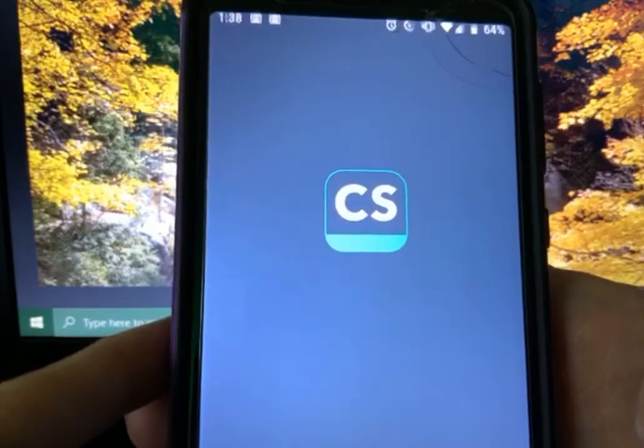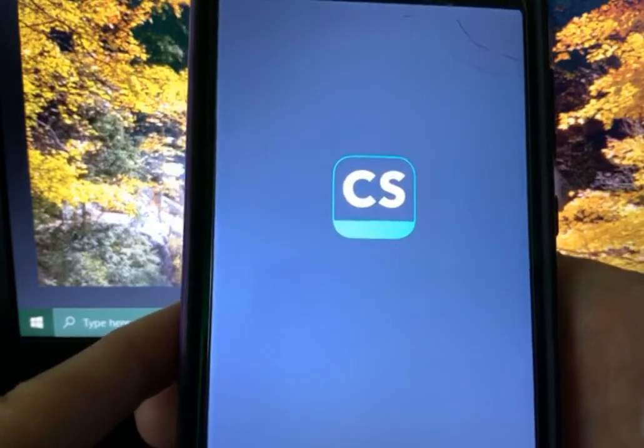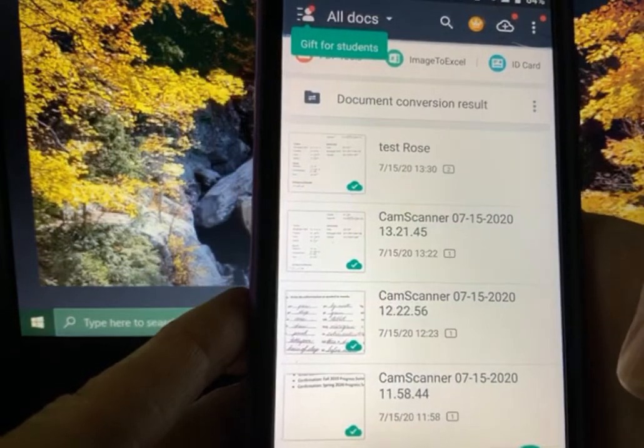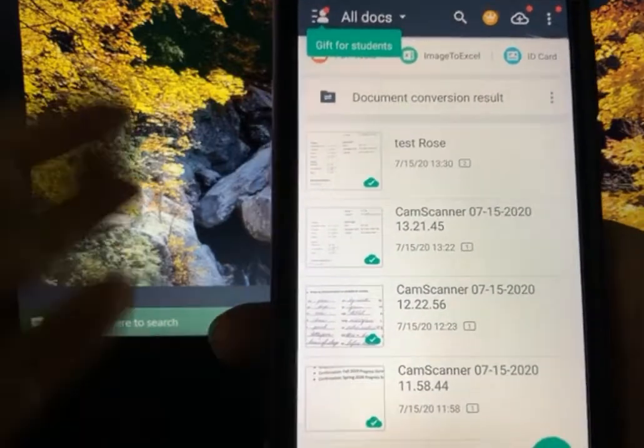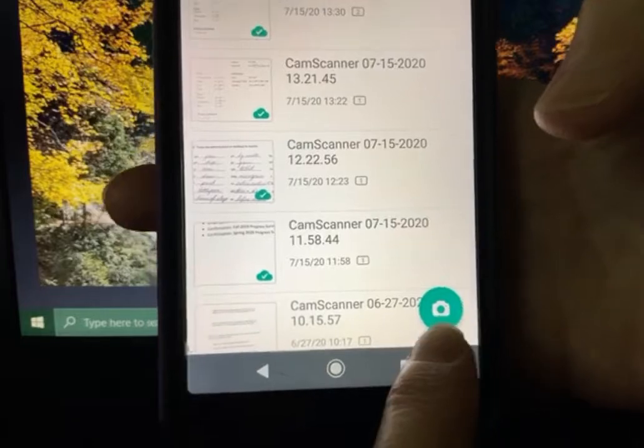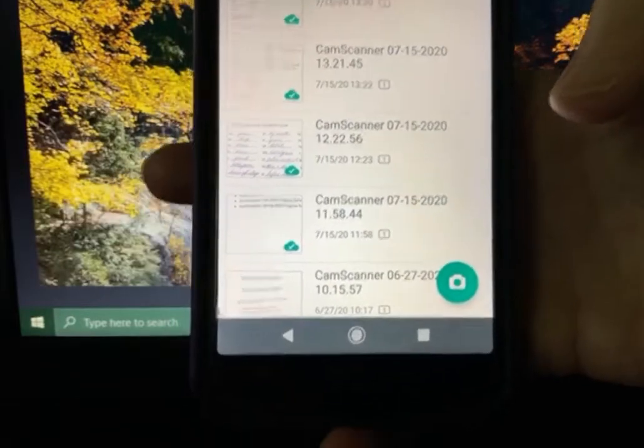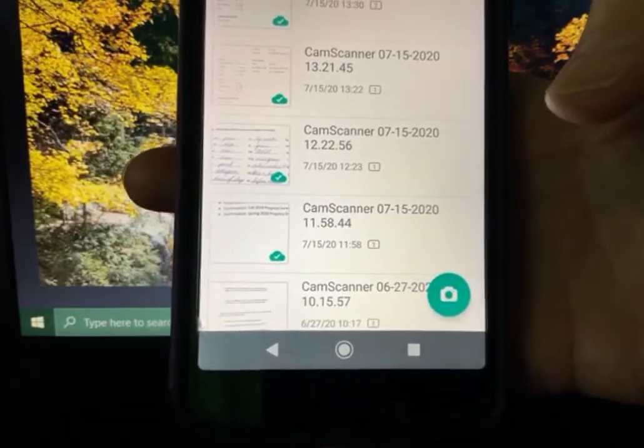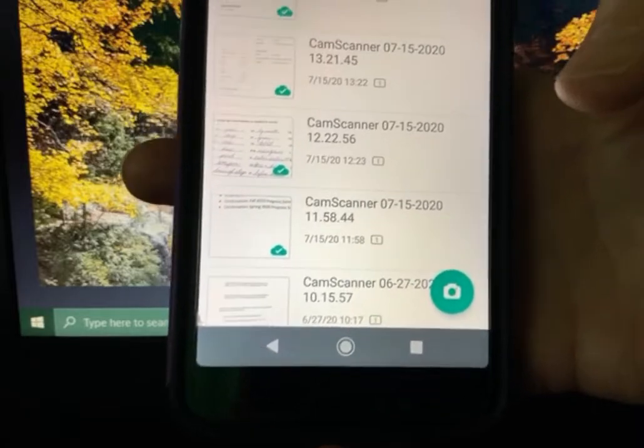So I click CamScanner and give it a moment. And now we're ready to go. I have a lot of documents here already, as you can see. But here's my camera button. Now let me reposition so I can upload a document by taking a picture.